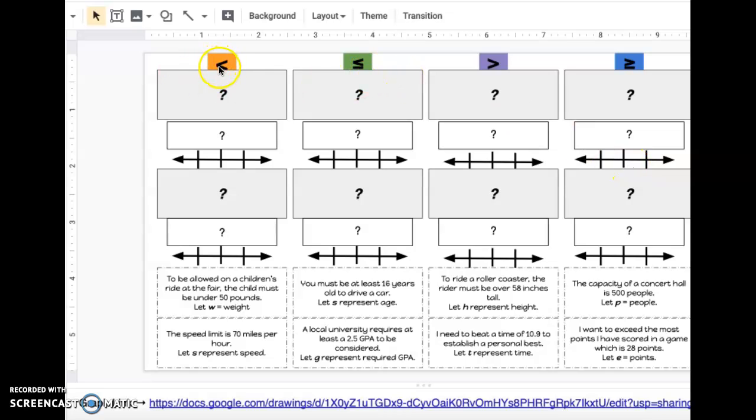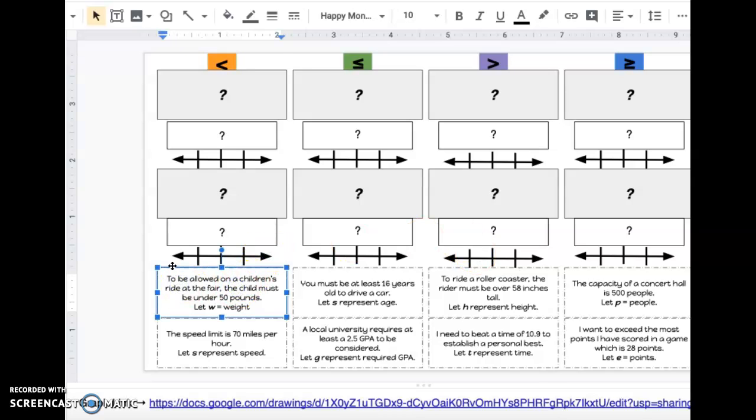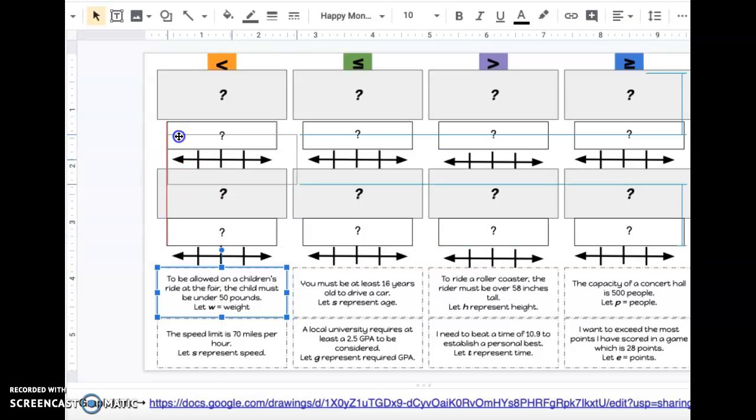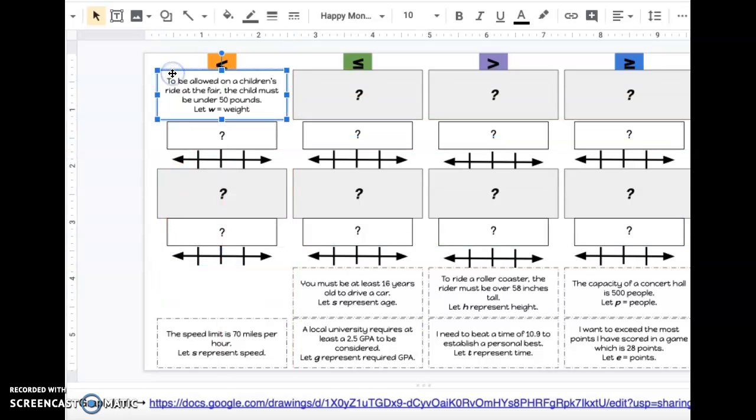So for example, this is less than. Looking at the scenarios, which scenario would represent less than? I would put one here, and then there's a second one that represents less than, and I'd put that here, and so on. So you have them all. Let's do one. This first one, if you click on it, you can drag this and put it right over the gray box.